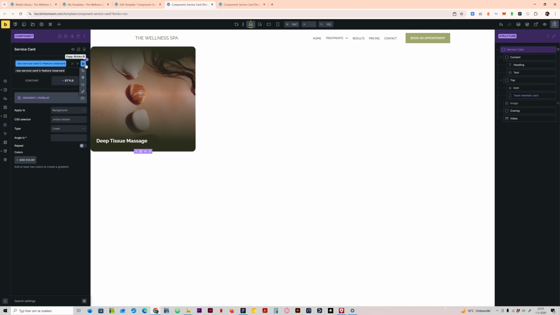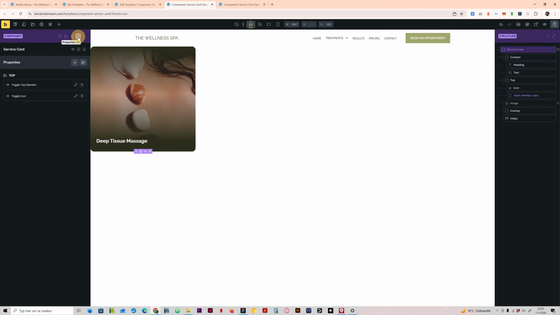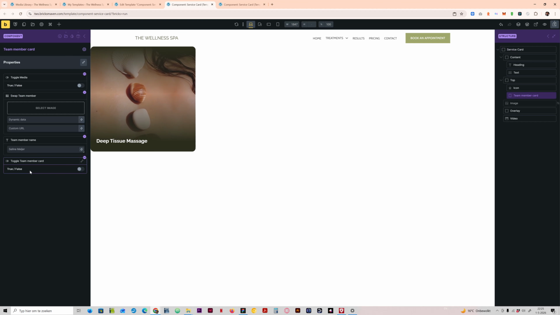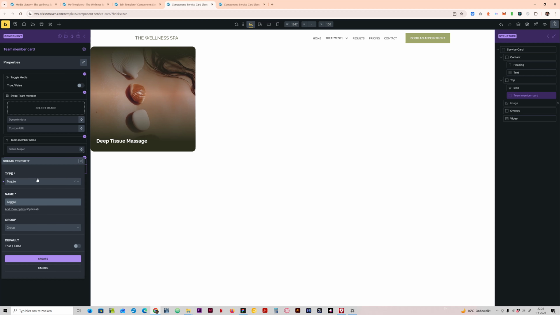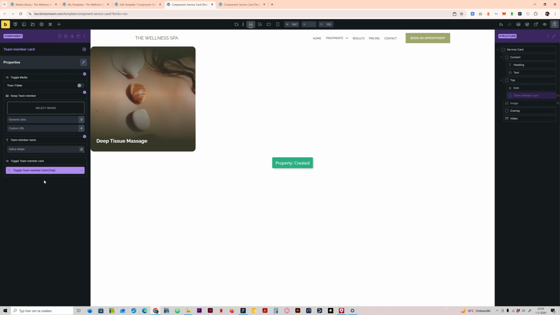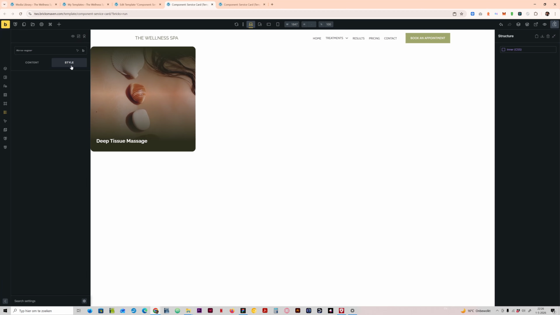So we're back to the service card. And then I need to go to properties. So wait, let me see. This is okay. Toggle team member card works. And I need to then create one here again. So it's the same one, toggle team member card. And it adds to the group top, create, and then connect it, and now it should work.